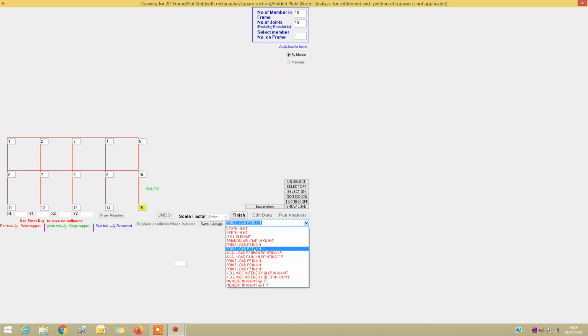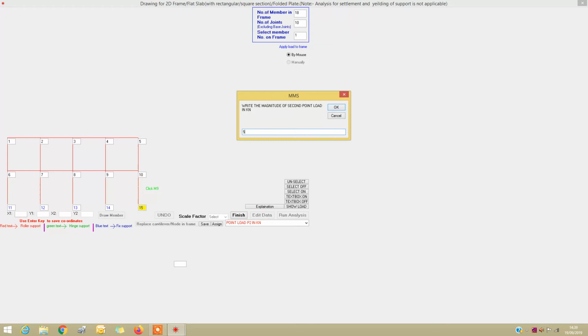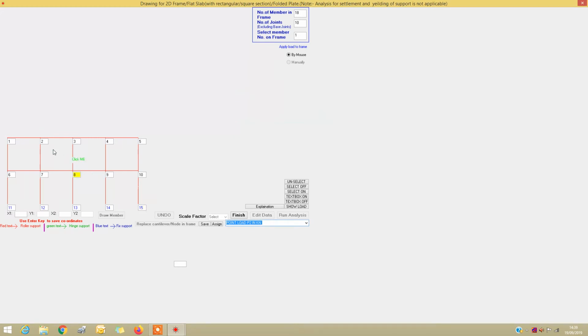Now P2, say the magnitude is again 50 kilonewton and the distance is 2 meters from the initial point, right? Select the load, see the load. So this is your second load at a distance 2 meters, that is P2. Okay, exit. Now assign.